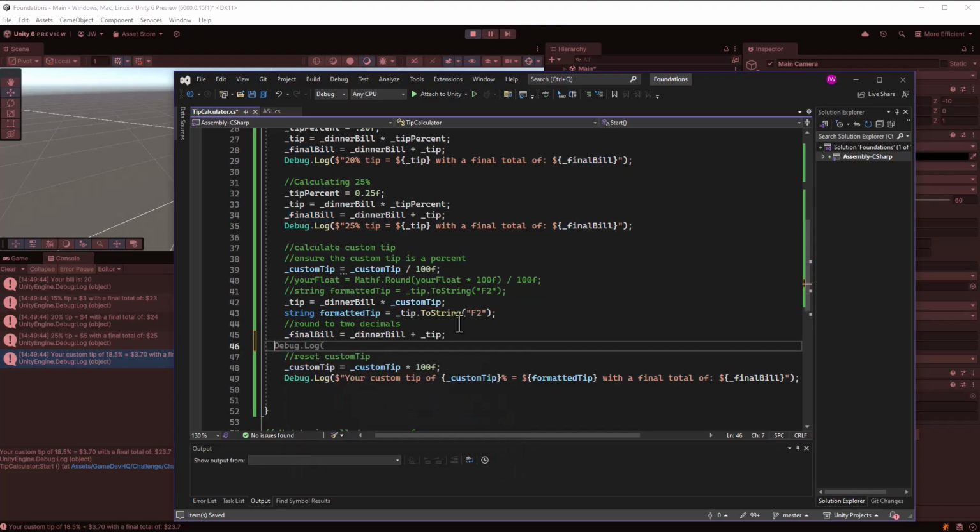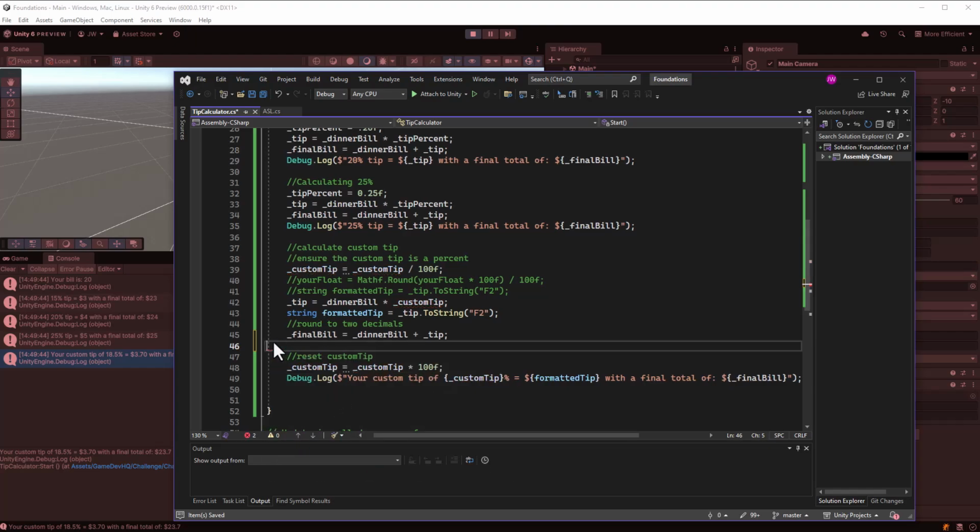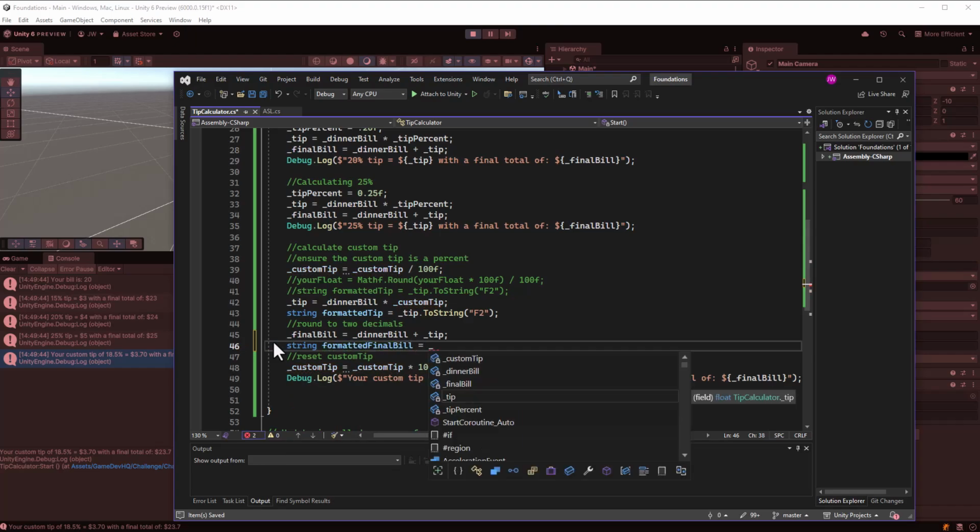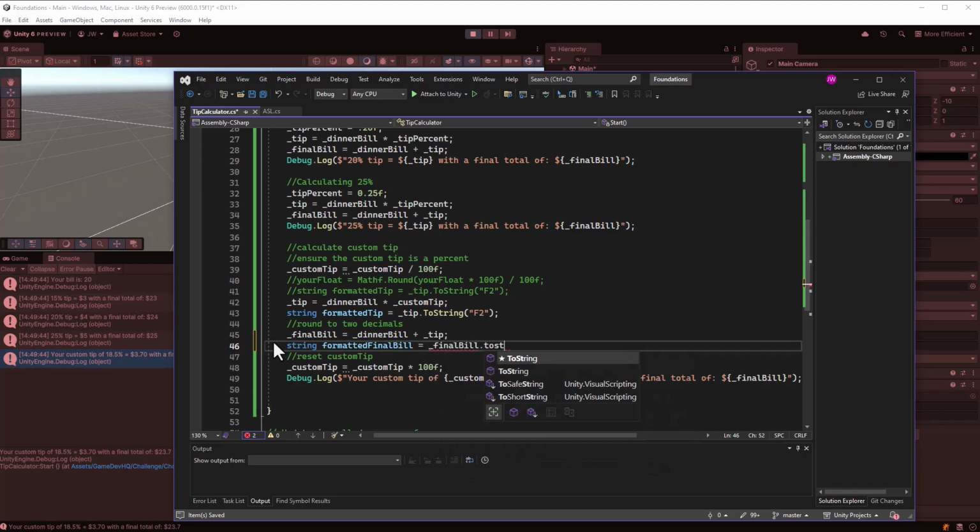for the formatted tip, but we can actually just repurpose, and I was going to say we could repurpose formatted tip, but it's already assigned to the formatted tip. So we're actually just going to create like a formatted final bill. So here we're going to say string formattedFinalBill, and that's going to equal the finalBill.ToString("F2") to 2 decimal places using f2.